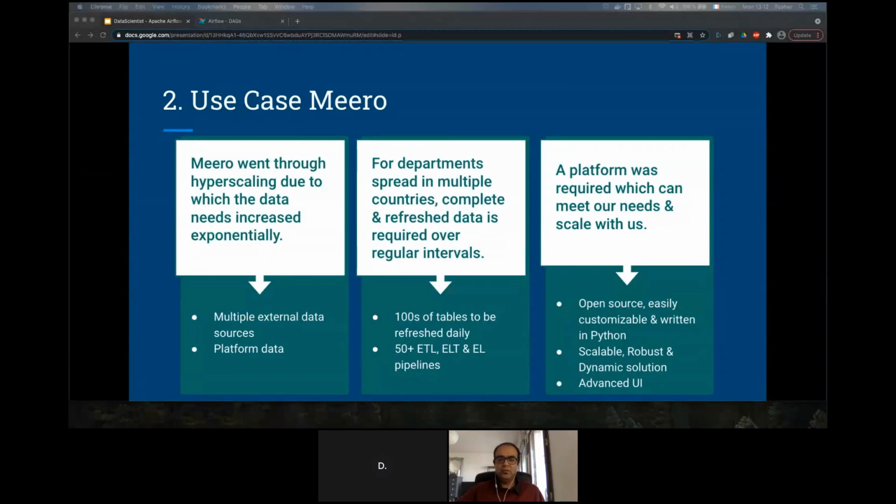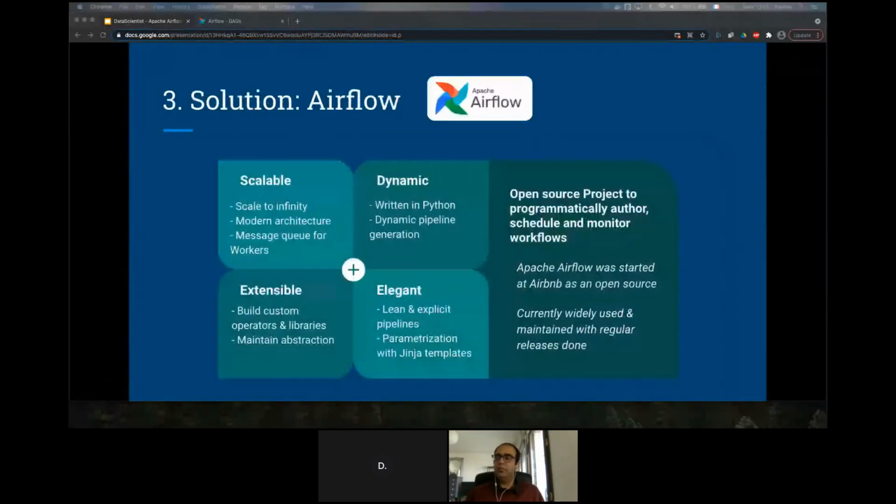So yes, we were looking for a lot of requirements, and we were looking for a solution which could provide all these answers to us. So for this, we implemented Airflow. Going through the definition of Airflow, it is an open source project which can programmatically author, schedule, and monitor workflows. You can basically script what you want. Your data pipelines, or your DAGs, or your workflows are basically scripts which are running.